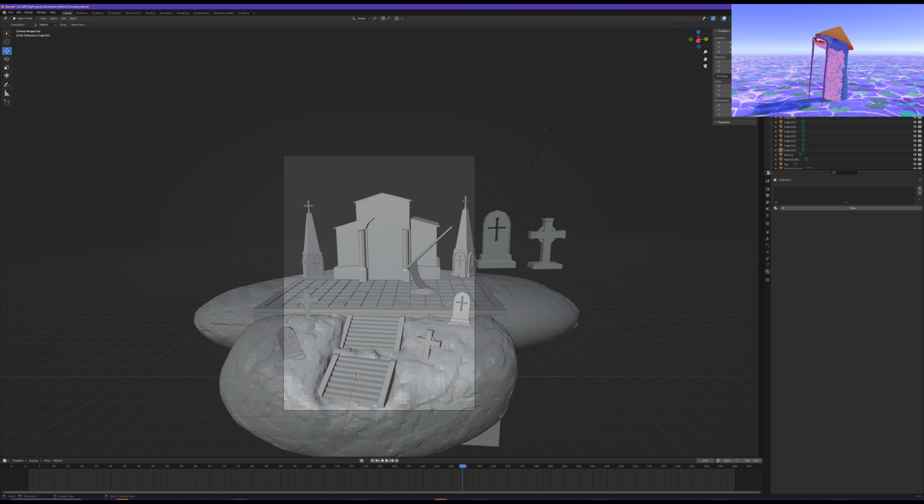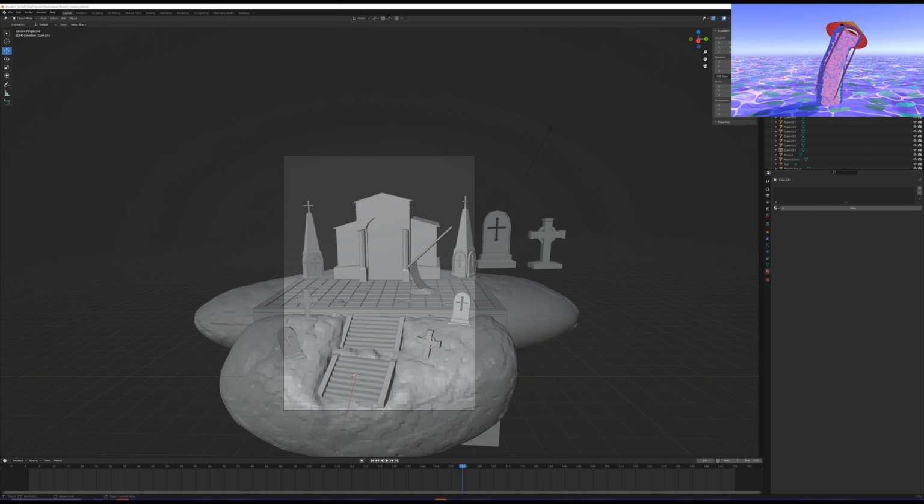Alright, we have pretty much two objects left. I need to make a zombie hand that comes out of the ground, and some ghosties. I think I want to start with the hands because that's going to have to be, well, actually both are going to have to be rigged, I think. I don't want to be lazy about this.